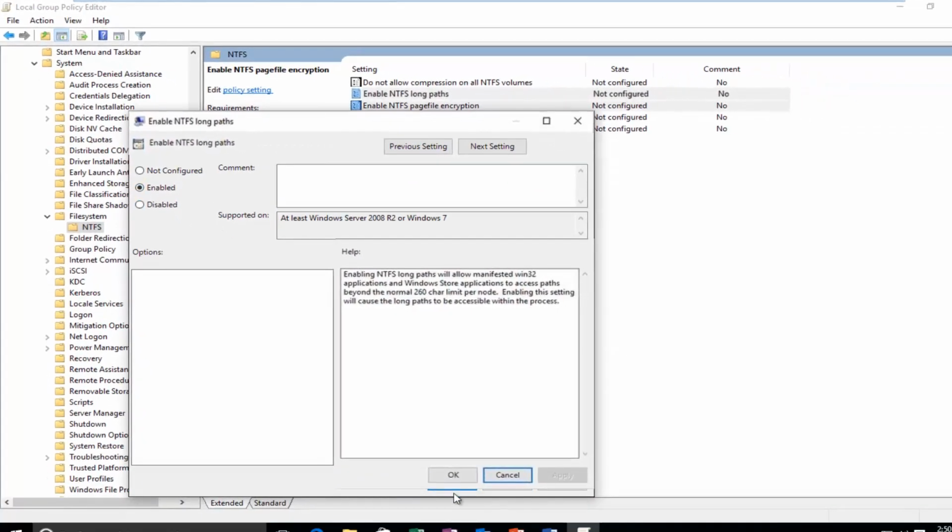If you want to disable this feature, you can either select not configured or disabled, and then again left click on apply and OK. And that's pretty much it. So at that point you could restart your computer and you should be good to go.